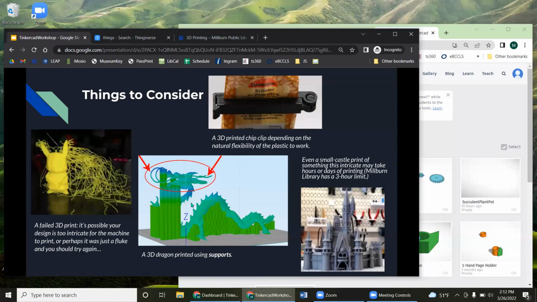Speaking of that, just one thing to think about has to do with how long something takes to print out and how it's printed out. If we do something like this, you can see this dragon, how it would actually print out on the bed: things have to be printed from the base up. So obviously we can't print things floating above the ground.